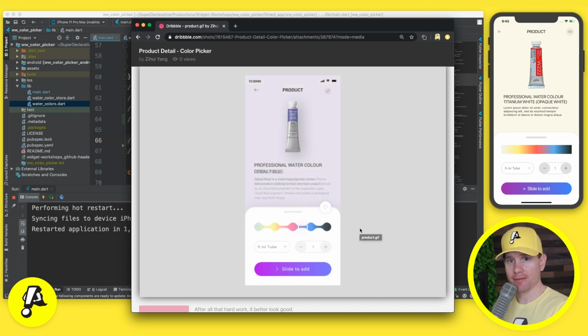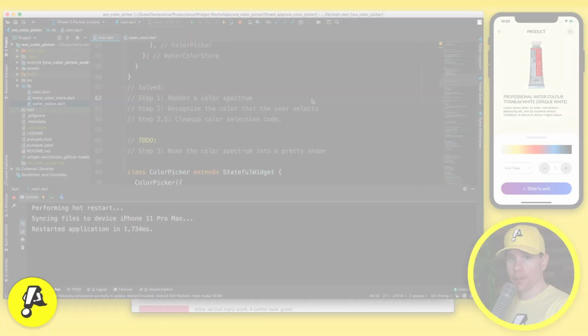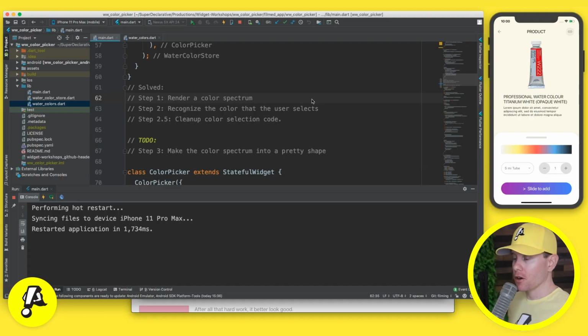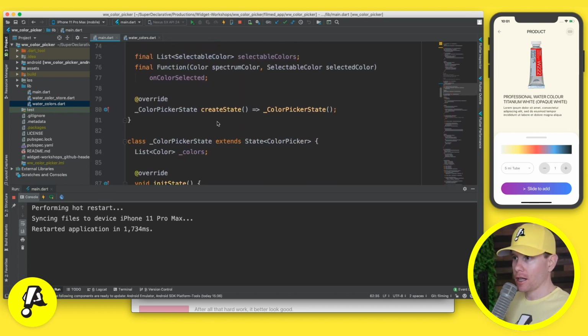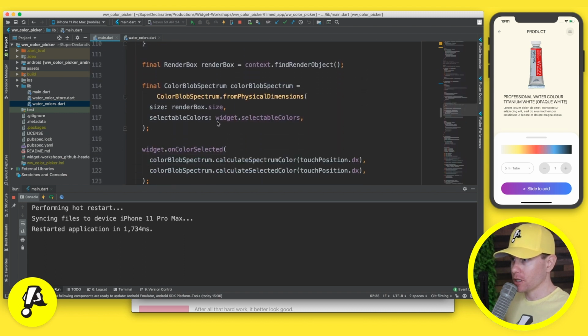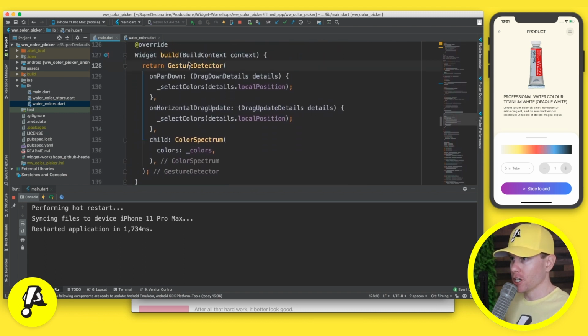So we'll do that in step 3. Our third and final step is to go ahead and stencil out the desired shape for this spectrum that we've created. So in our color picker, let's go down to the widget tree within our color picker. We have a gesture detector and a color spectrum. The gesture detector has no visual impact, so we don't really need to worry about it for this. The color spectrum, what we'd like to do is clip it. We want to clip it along a path that looks like what the spec shows us.